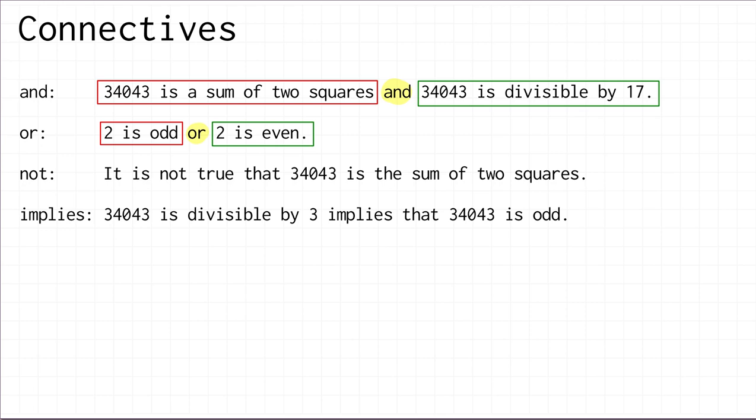So let's look at not now. So the example for not is, it is not true that 34,043 is the sum of two squares. And there you can see we have a proposition, 34,043 is the sum of two squares, which has been modified, made more complicated by the connective not.